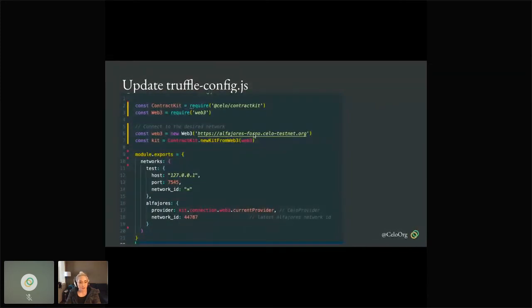So we're going to look at this. These are the new things that we would have to do. We're going to add a new network. We're going to call it Alfajores. Alfajores is the testnet on Celo, similar to Ropsten or Rinkeby on Ethereum. So we need to set the network that we want. We do need to pass in the Celo provider and set the network ID. In order to access the Celo provider, we will need to install Contract Kit and Web3 to get that.